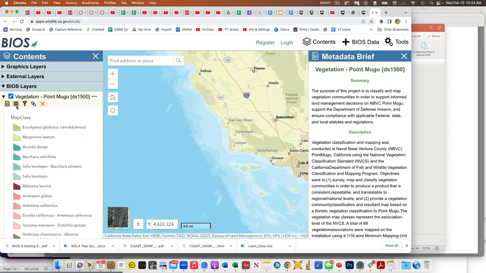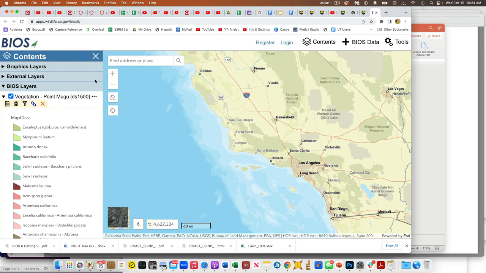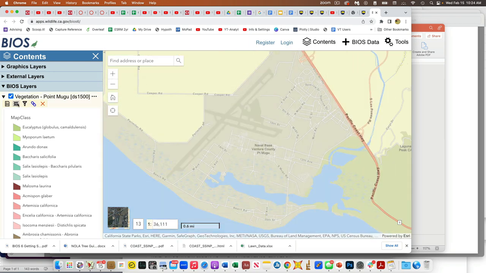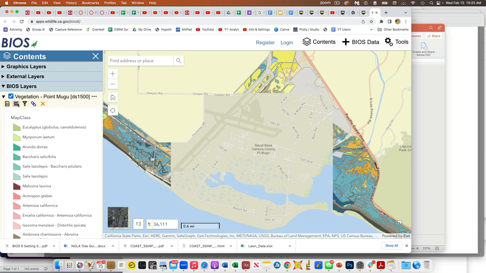This next button here is going to zoom to that layer. So if the data is distributed across the state of California, it'll be the whole state of California. But if it's something like this layer here, which is a subset, it's going to zoom me to the extent of the data. So first, let me close this so we have more real estate to play with. And I'm going to hit this. And now I've zoomed into Point Mugu.